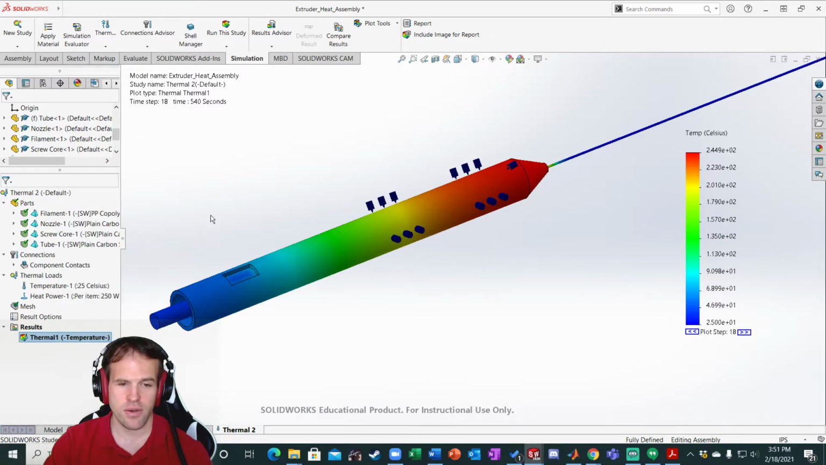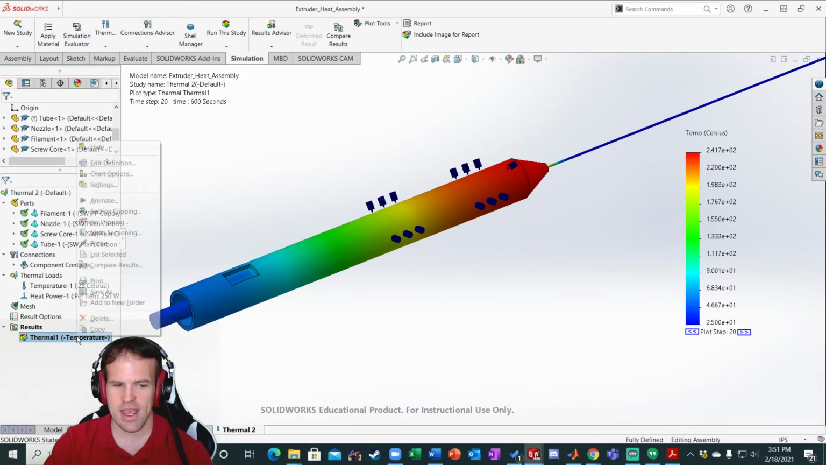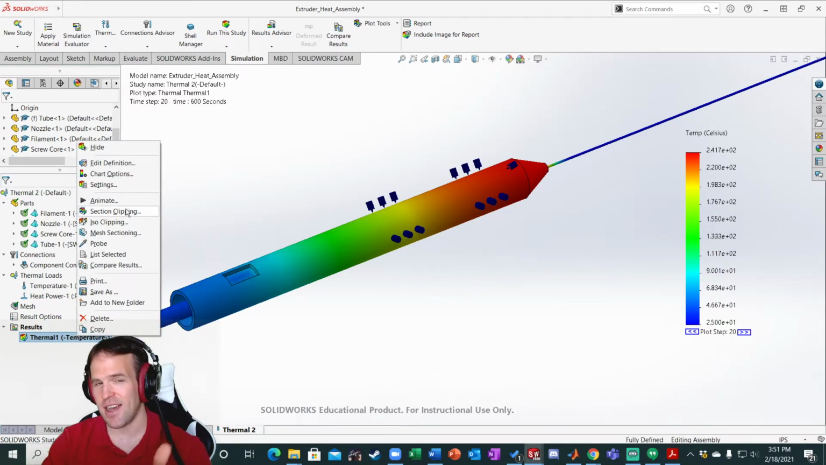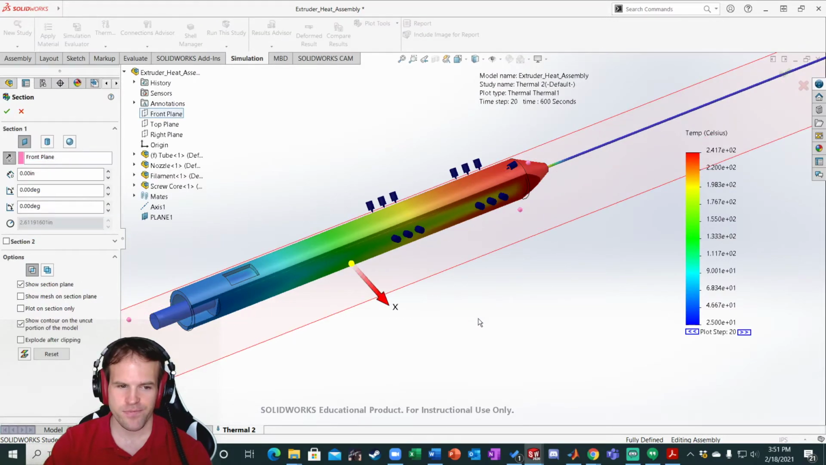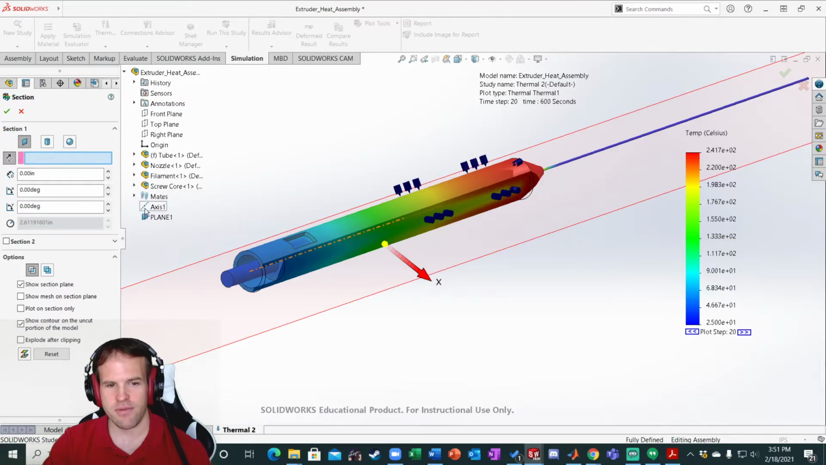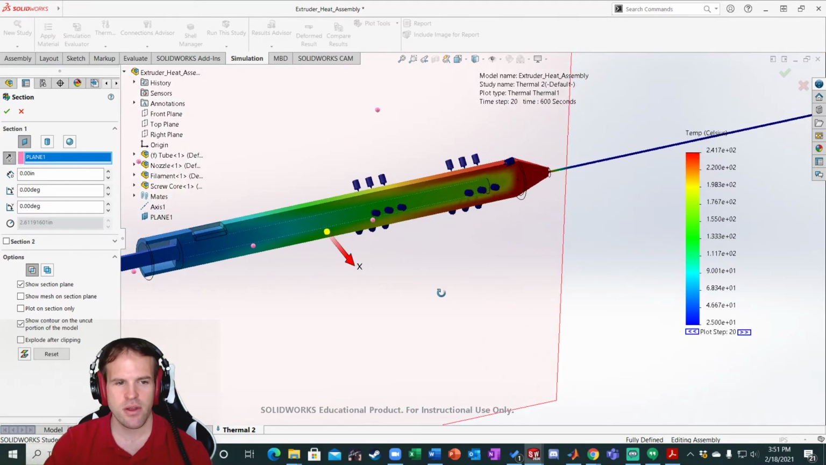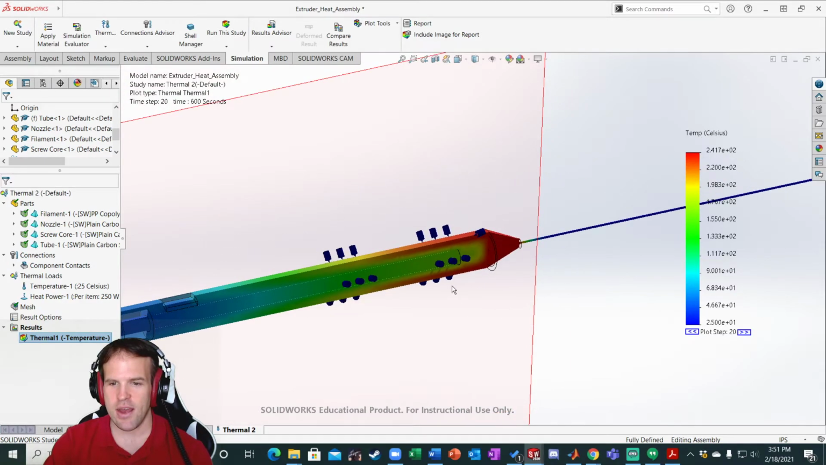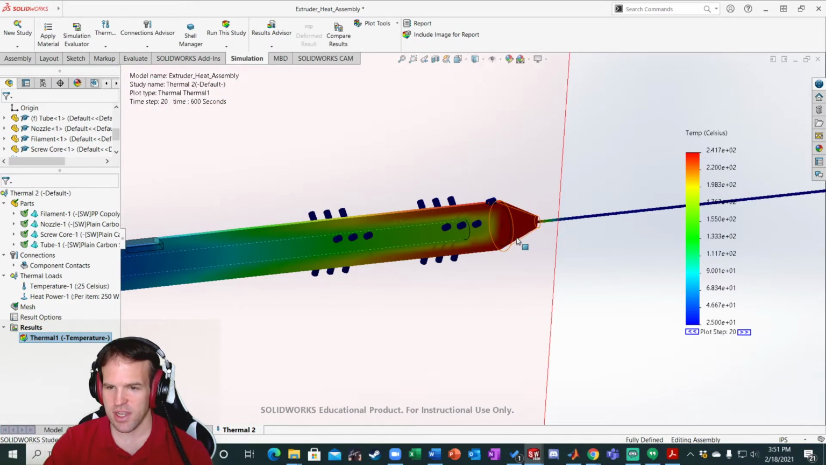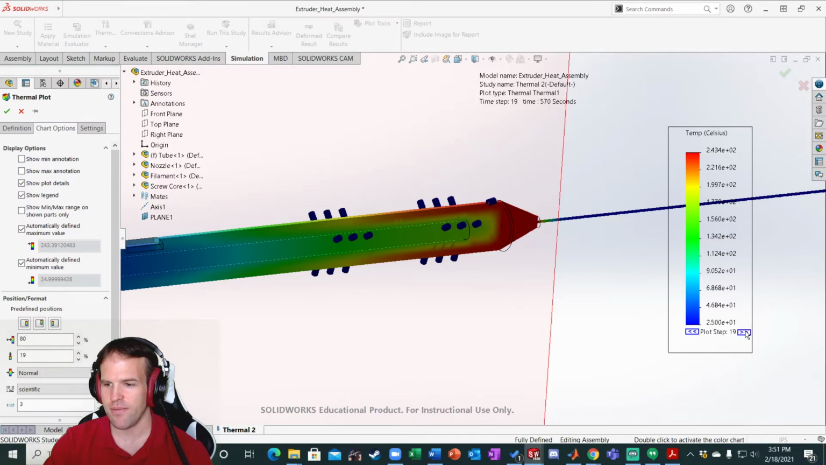Now first though, what I would like to do is, let's go to the final time step. Before we animate it, I want to actually look inside the tube. So that's where we go to a section clipping. I can define the plane I want to do the section clipping at, that goes right down the center, and click check. And now I can see the results inside the extruder because it's symmetric. This is a pretty good representation, and I can actually see how those temperatures change over time.